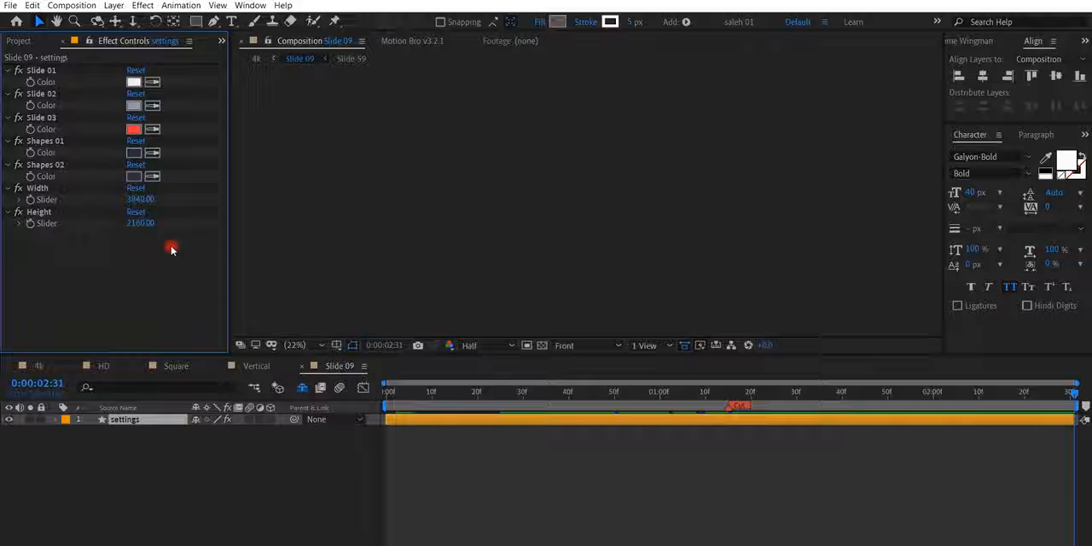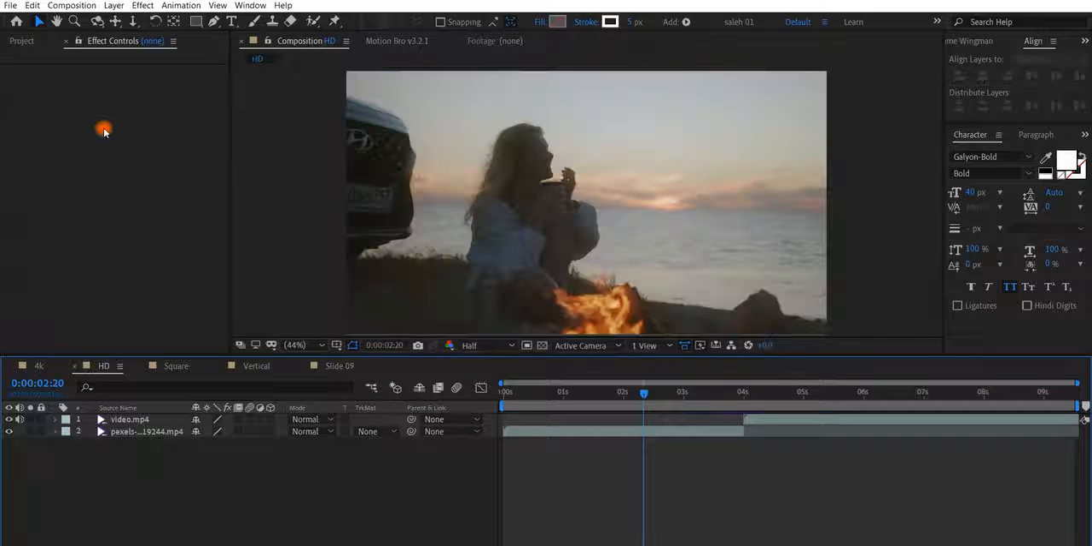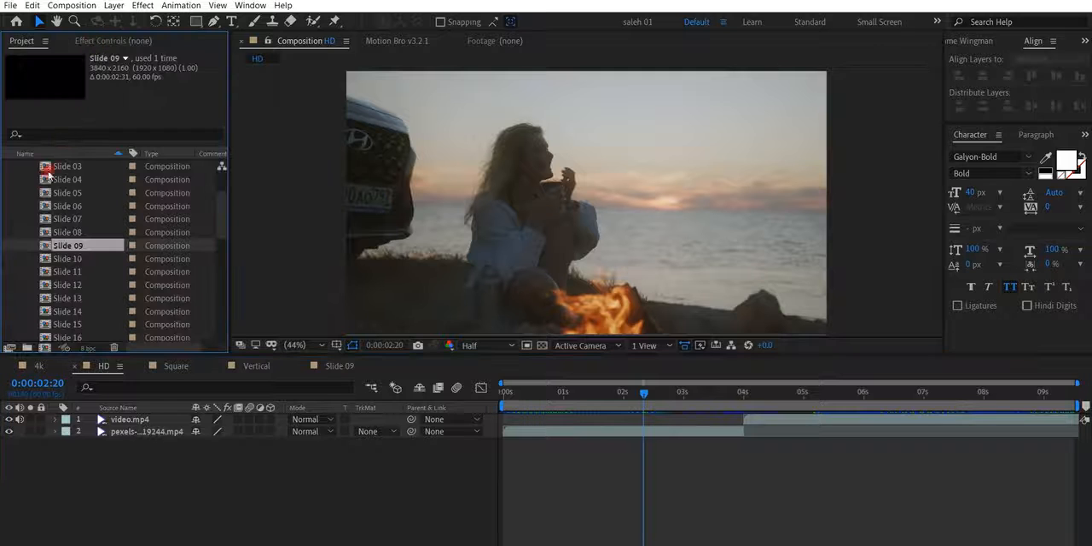go in effect controls, and you can change the colors and the size of your transition. I'll explain that later. Now let's go to HD. For HD, let's choose another one. Line transition, for example, this one I choose.